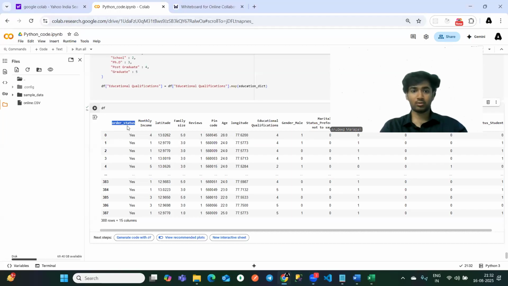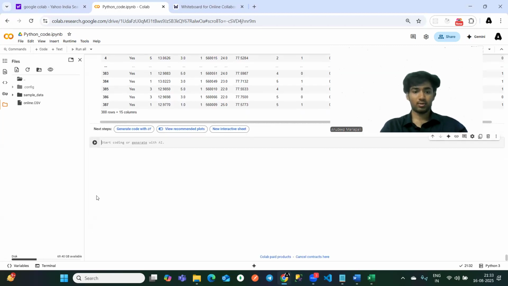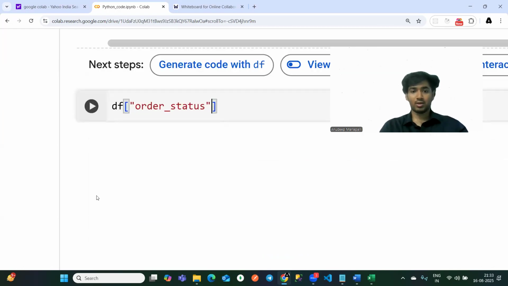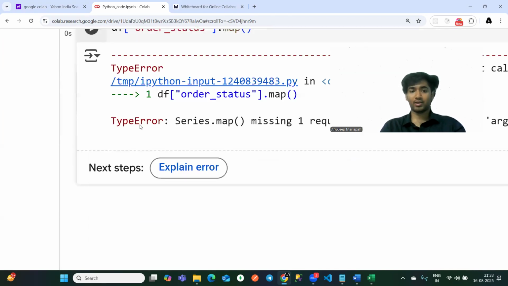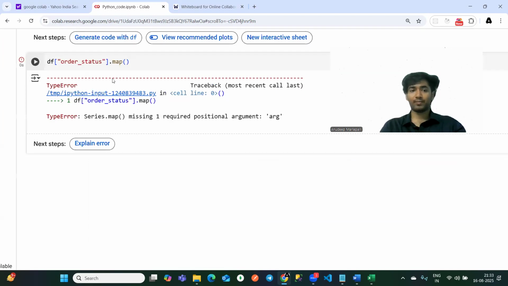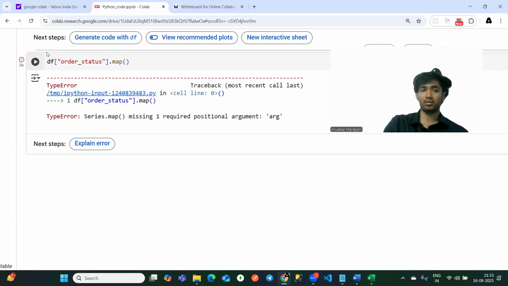Here I'm going to complete this as well. I'm going to do df of order status dot map. I'm going to leave it like this only. I'm not going to pass any dictionary. Now when I run this, see, it is giving me an error. I cannot leave this empty. I have to pass a dictionary. Okay.